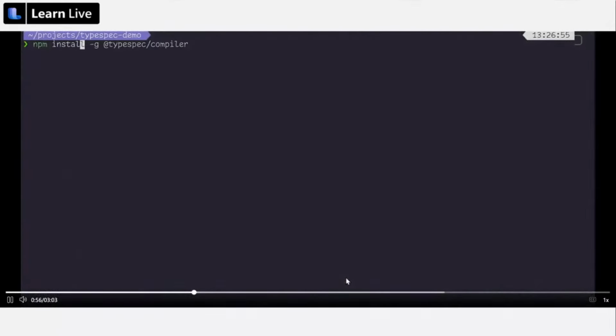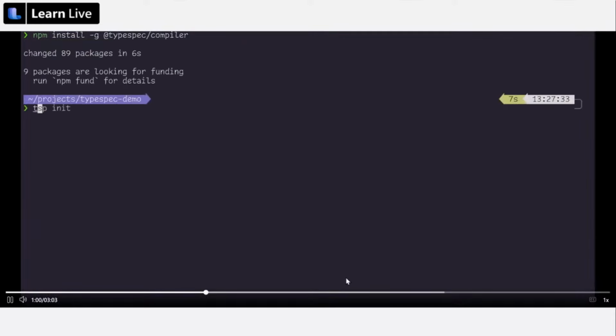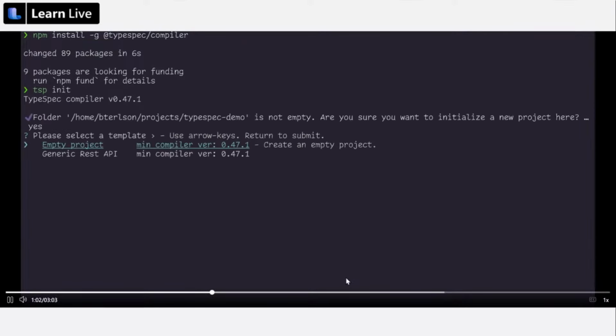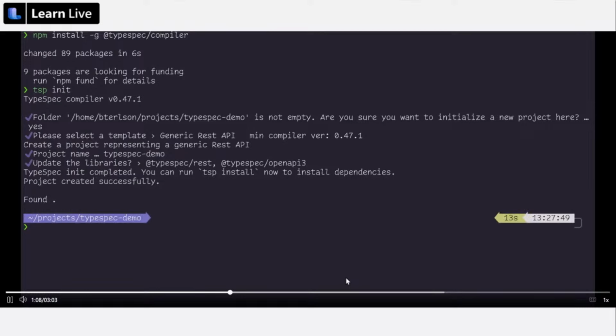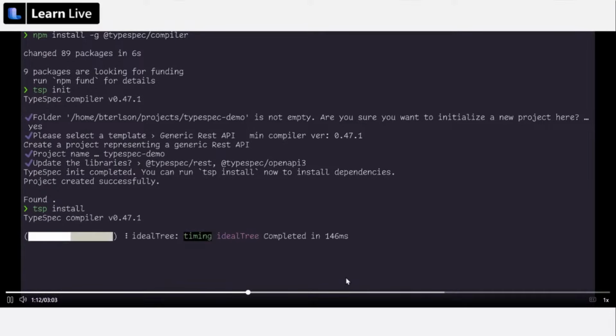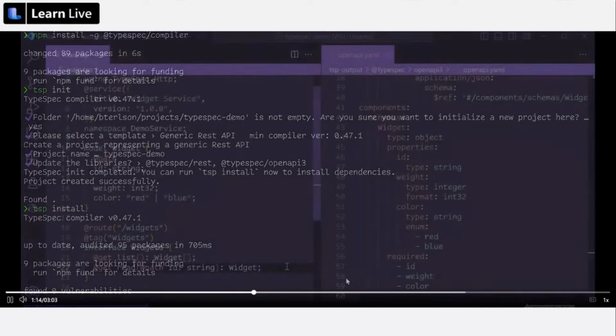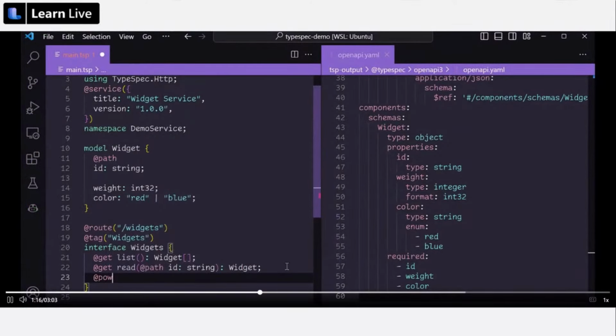To get started, install TypeSpec using npm. Next, use TSP init to create a new project and select OpenAPI 3 to emit your API into standard OpenAPI. Lastly, type TSP install to get the necessary dependencies, and you're ready to start building. Define your API's data shapes and operations using features that borrow heavily from other object-oriented languages like TypeScript and C#.